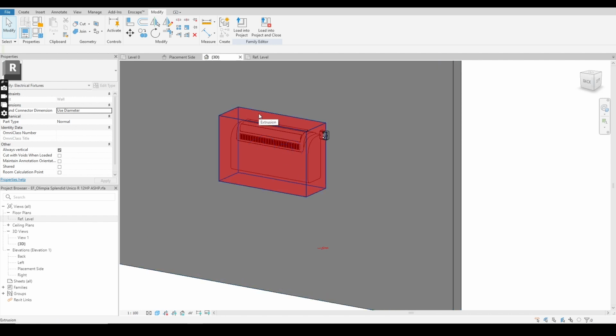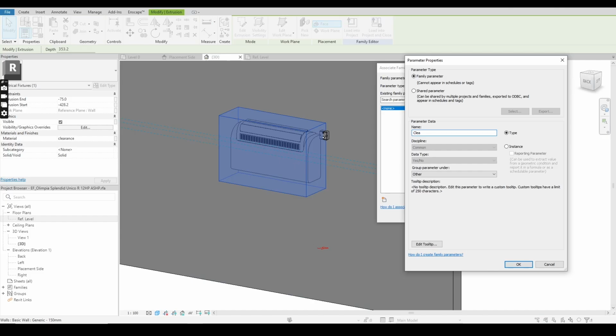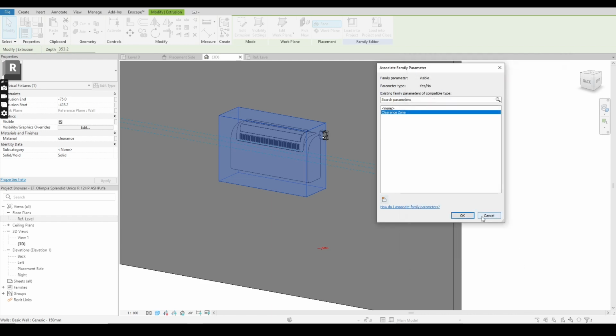What we want to do is select that geometry and come over to Visible and assign a parameter to it. And I'm just going to call it Clearance Zone. And make that an instance, and click OK.